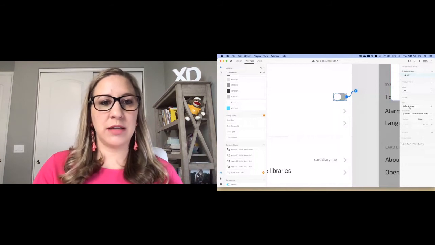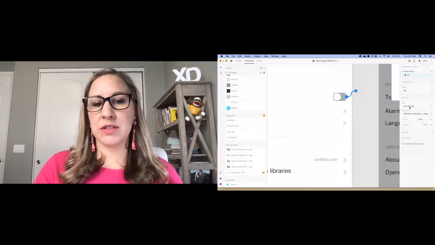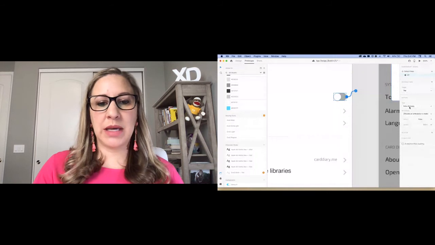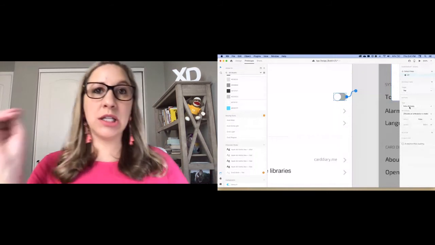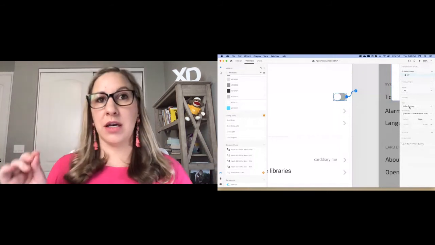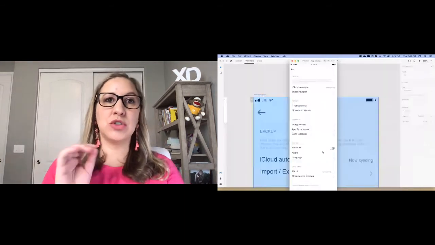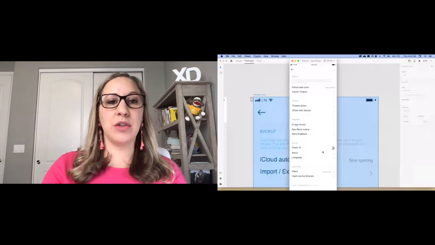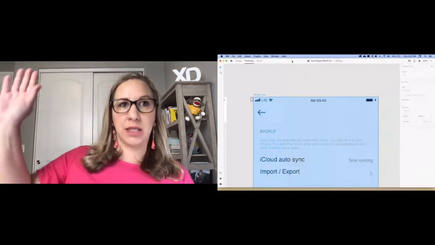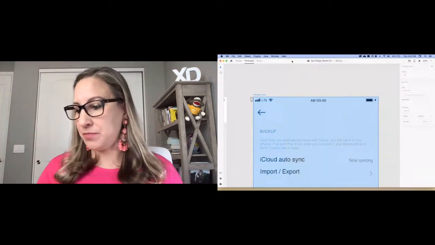So let's try it. I'm going to preview this artboard, and I'm now going to be able to actually click and turn this toggle on and off. So components and component states are super cool, super awesome. Another way you can totally up level your game.